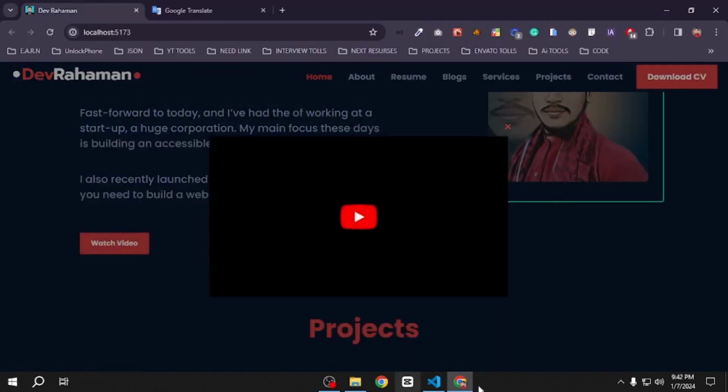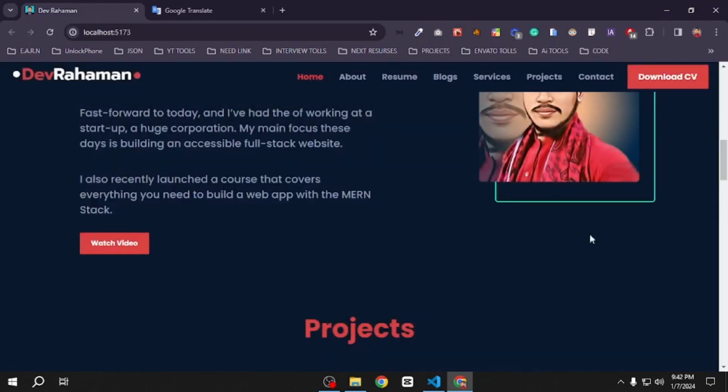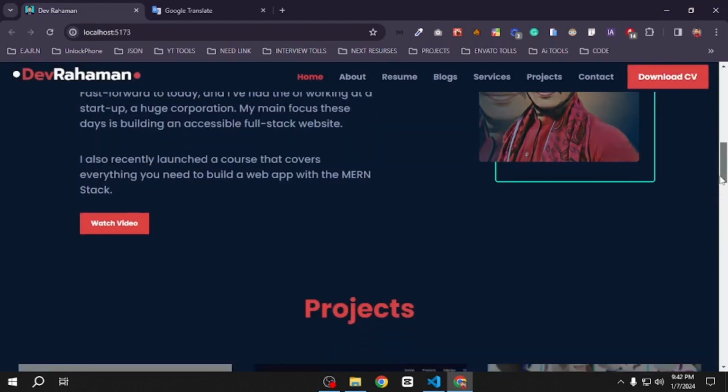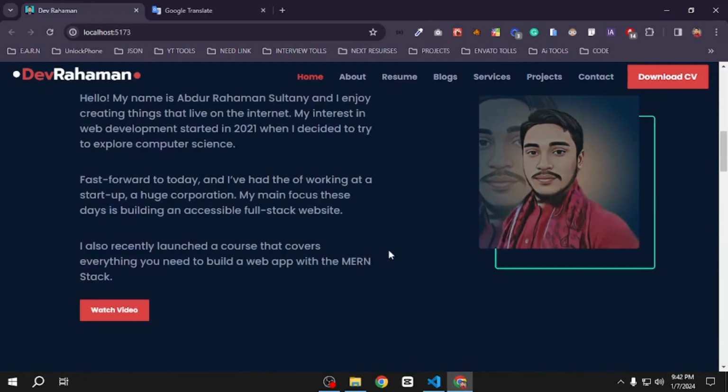Now, if I open the modal, the scrollbar is hidden, and I am not able to scroll. And when I close it, the scrollbar will be visible again. Now I am able to scroll.